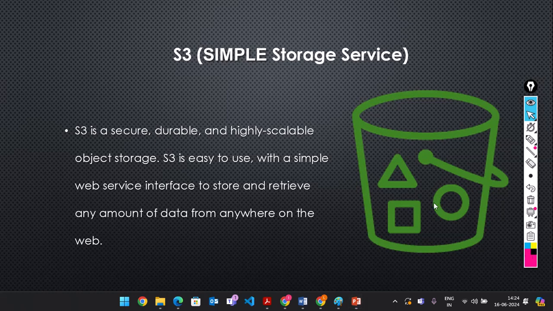Yeah, here this is the S3 bucket. This is S3. It seems not good, I think so. Okay, this is S3.